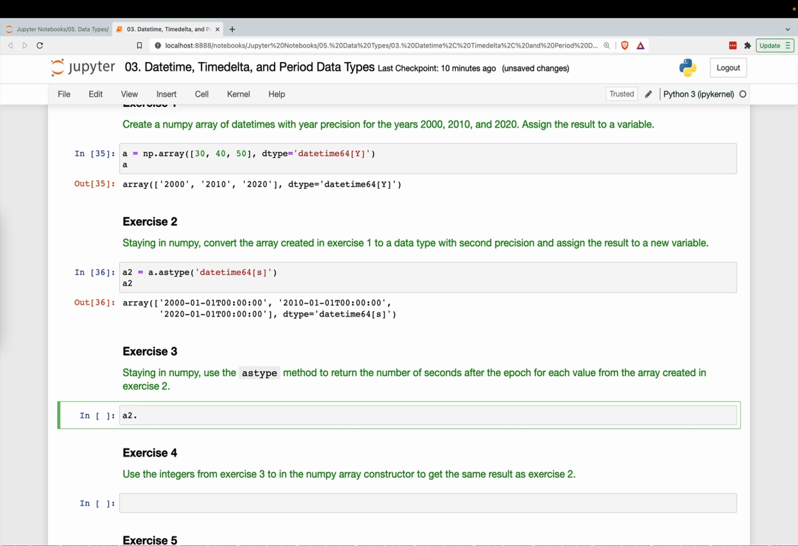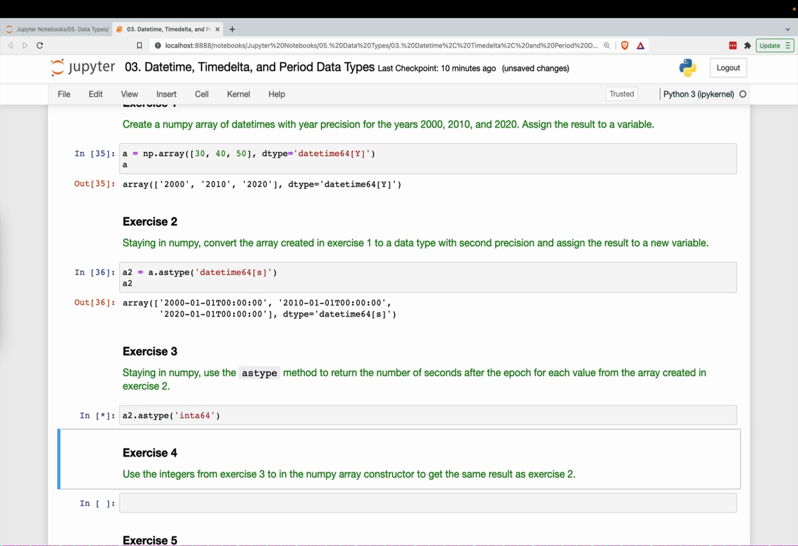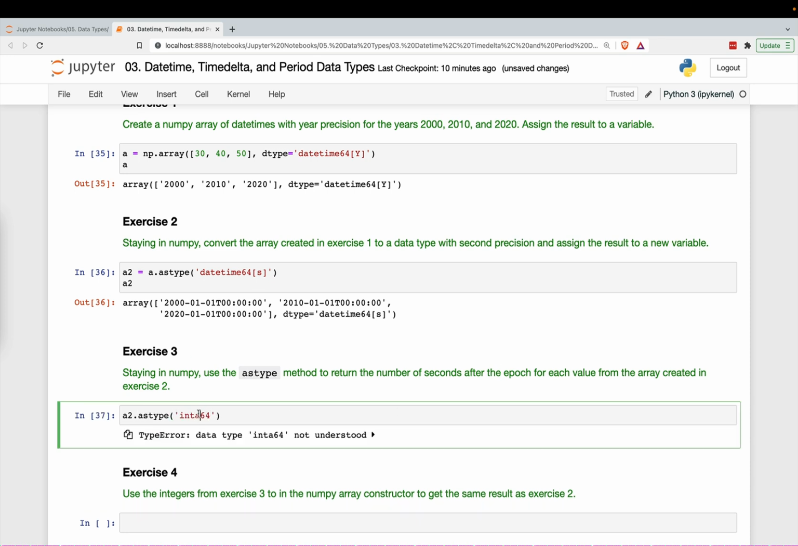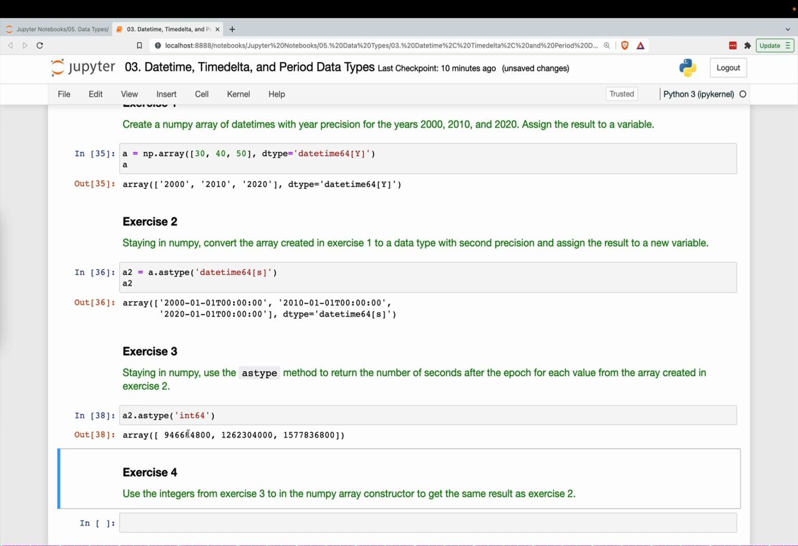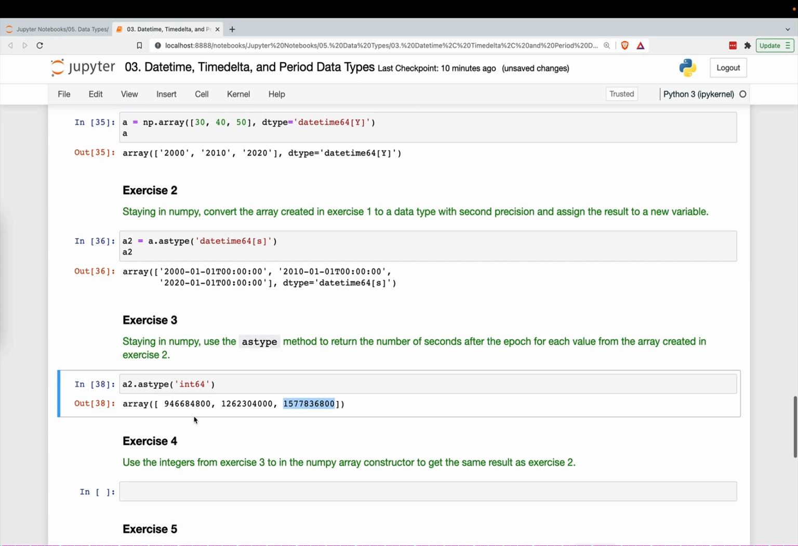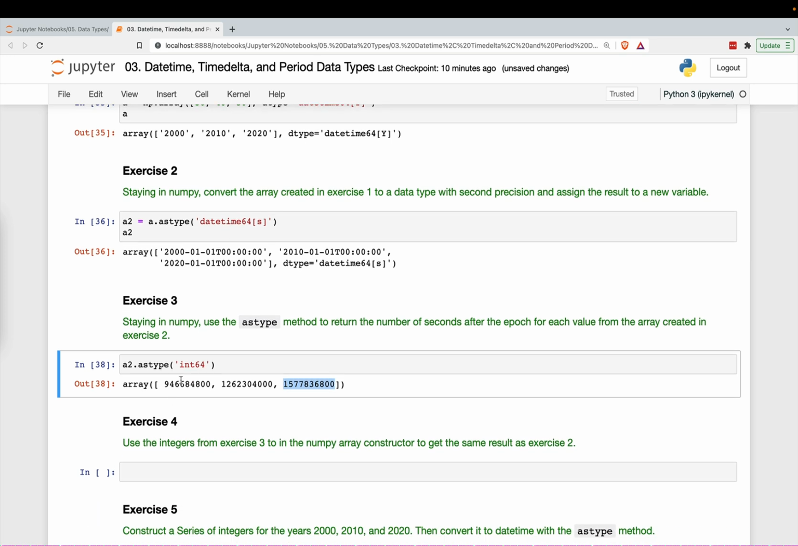So we have a2. What you can do is go back to an integer, and this will give you the number of seconds after the epoch. Pretty interesting. You can go back like that from a datetime back to int64, and it'll return that number of whatever unit is after the epoch.